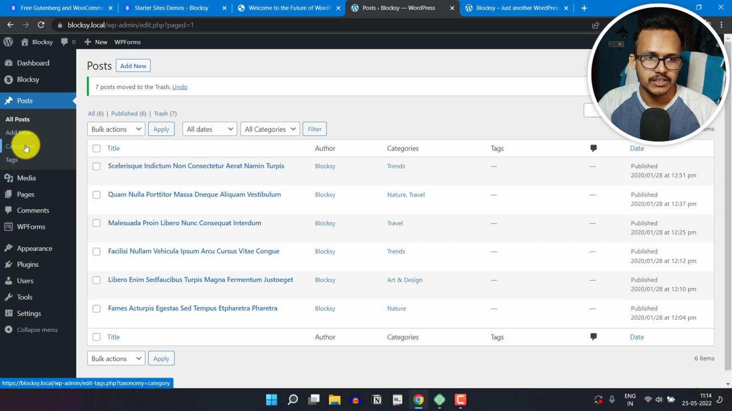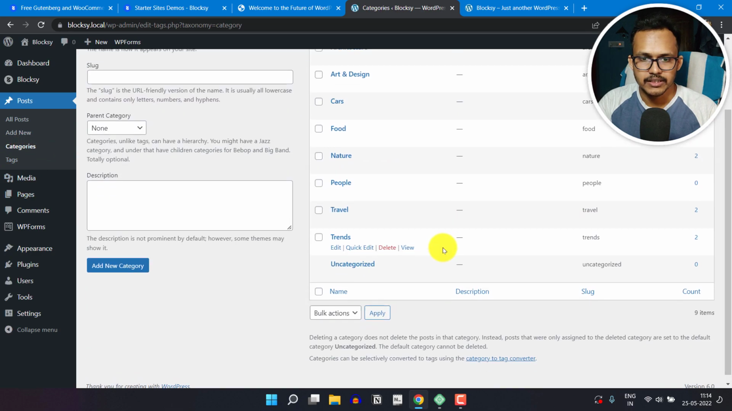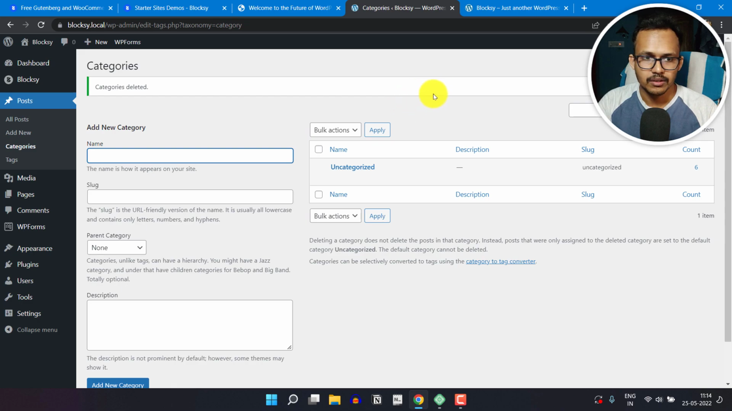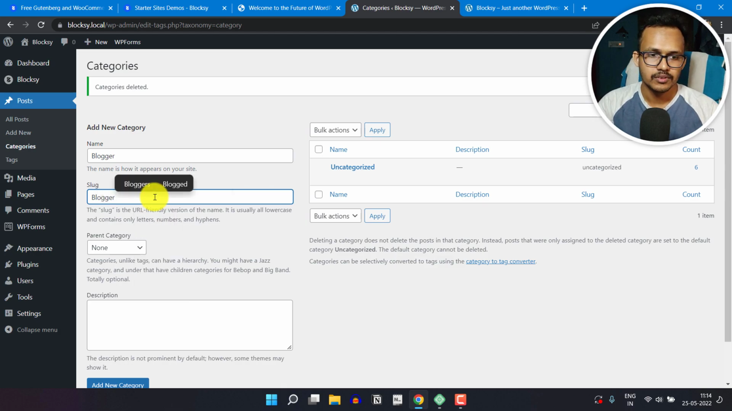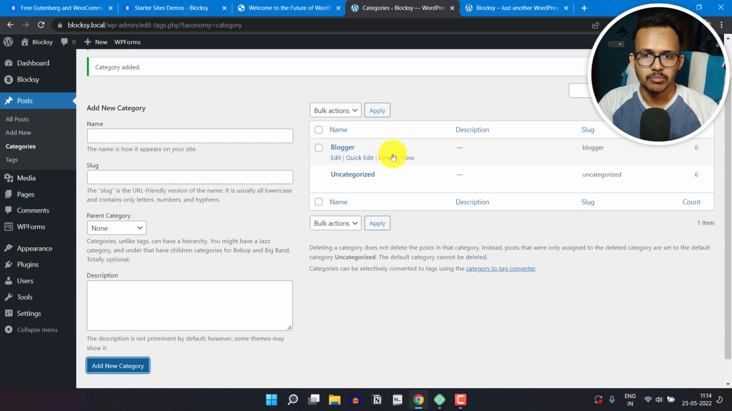And let's go to the category section, and here you can also delete the categories. So I will select all and click on delete, and I will click on apply. And here you can also create a new category. Suppose I want to create a category like blogger, then I can do that, and I can add a slug like blogger and click on add new category.